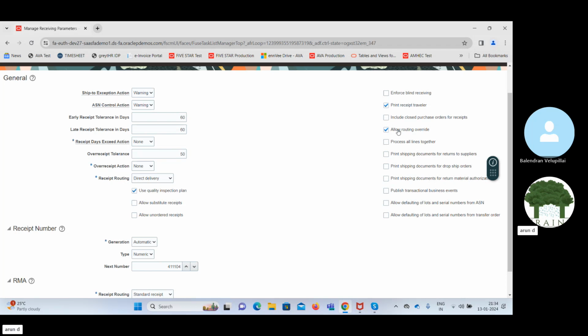Okay. And then allow routing override is something that if I am creating this particular purchase order wherein I want to override, so let's say here I have given it as direct, but then I don't want to use the direct routing. I wanted to use the standard routing. So if I enable this option, I'll be able to override it. Okay. So that's about this option. And then this is about processing the purchase orders.